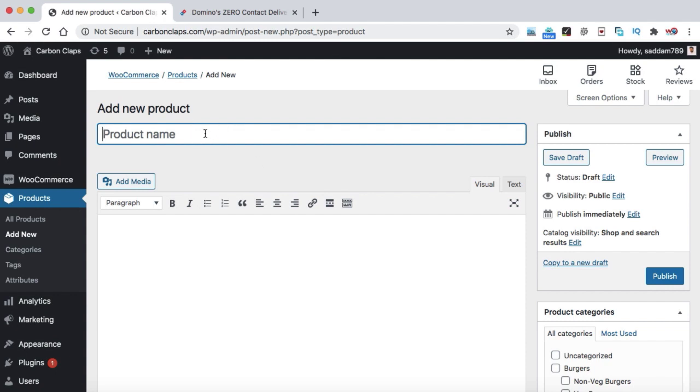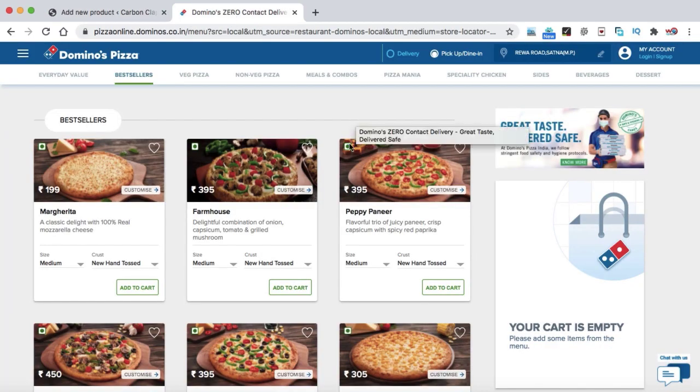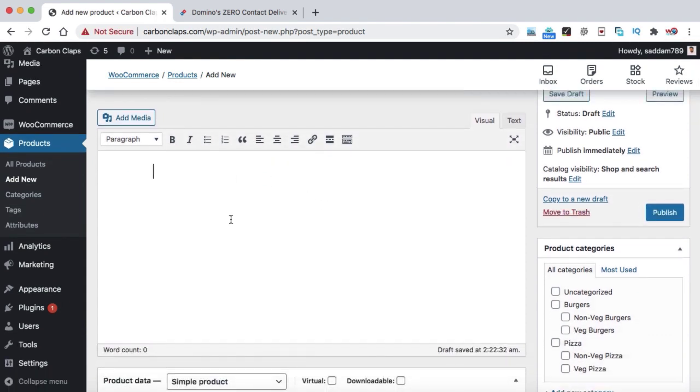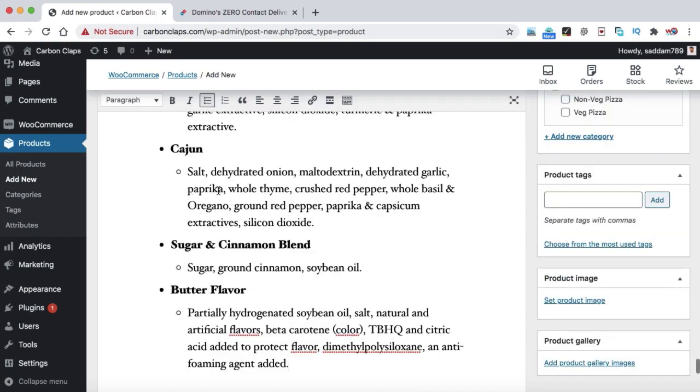In the first box, we can give it a name. So I have opened a Domino's website over here and let's say we are going to create this product, this pizza. So the name is Peppy Paneer. Let's copy it from here and we can type it in this box. Now, this is the area where we can provide the long description of this product. So let me paste the ingredients list over here, something like this.